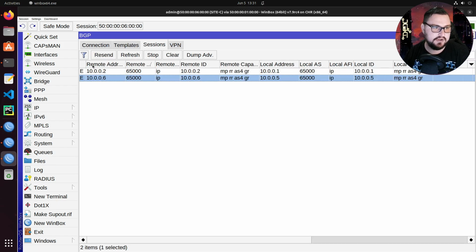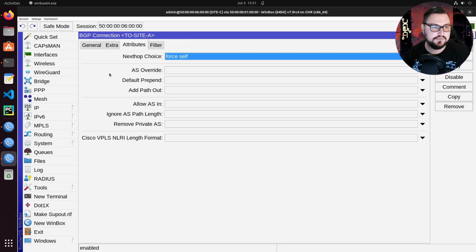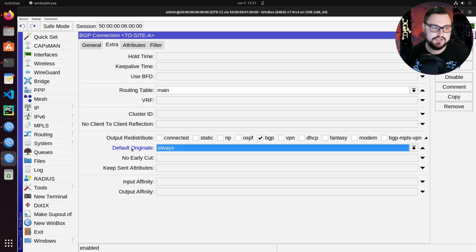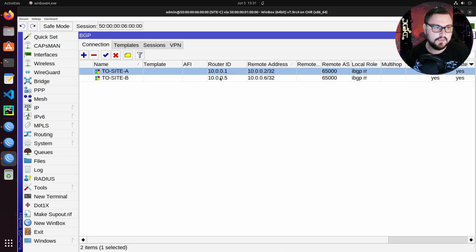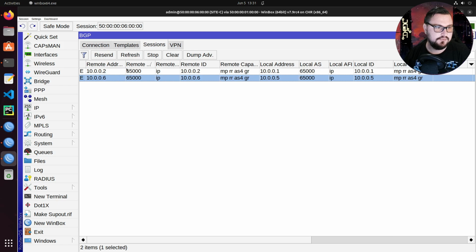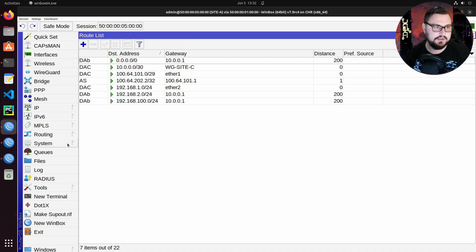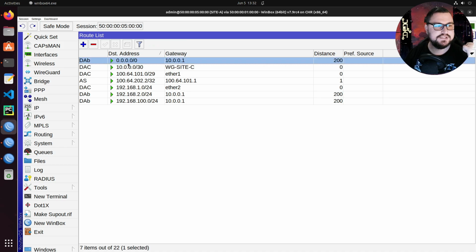the site C MikroTik, going to the connection for site A, in the extra tab, I'm also going to do a default originate. So I'm going to say I will push out a default route to this peer or this connection. And once I hit apply and OK, and let's just also maybe refresh this session quickly. If I go back to the site A MikroTik, you'll see I'm actually receiving a default route out via this gateway. So why is this useful?